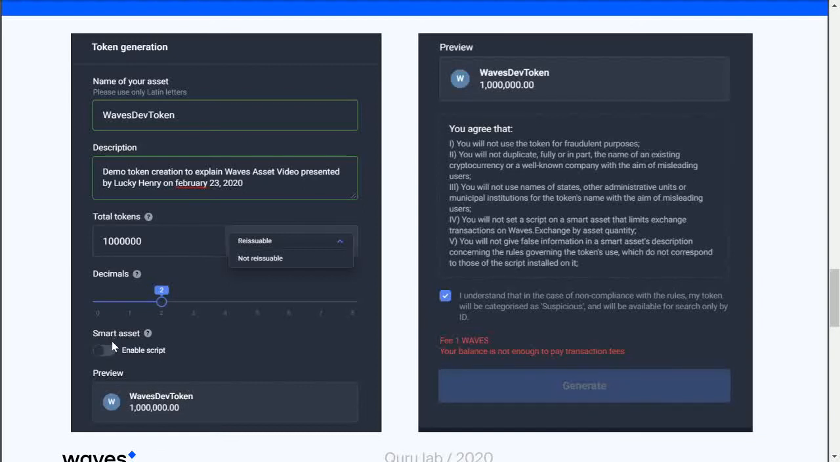an option to choose if this asset we are creating is a smart asset. I will explain that quickly, so let's keep that for now. So this place is just a preview of what we just did. This is the name of the token, this is the total supply, and it's showing us the decimal places. You can see 00 here because I chose 2 decimal places.